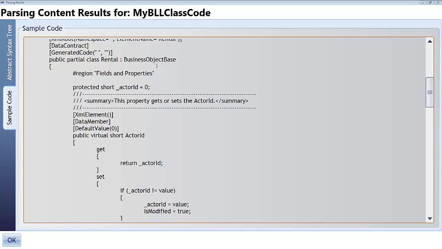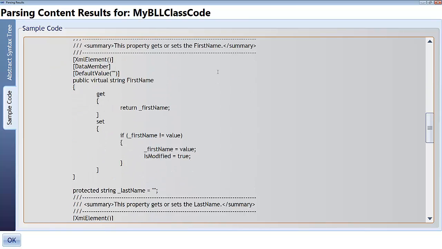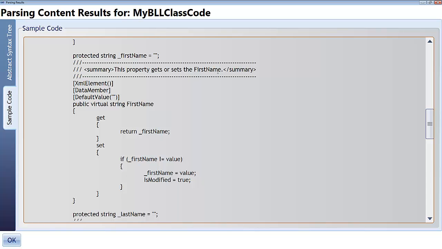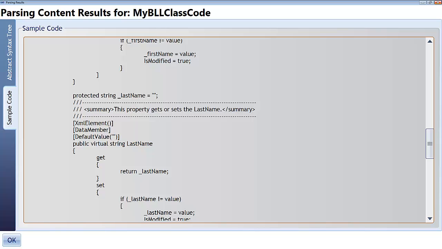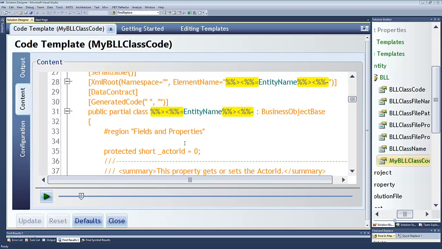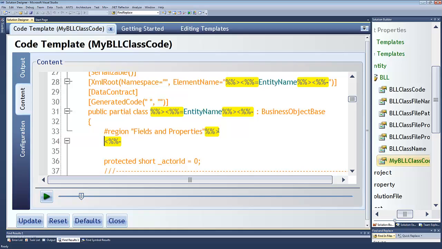Okay, this is starting to look good, but what about this fields and properties section? The set of properties needs to be different for each entity. Let's break up the text at the end of the region statement using Ctrl-Shift-D. Start a new line and type Ctrl-Shift-Q. This starts a new evaluation area.